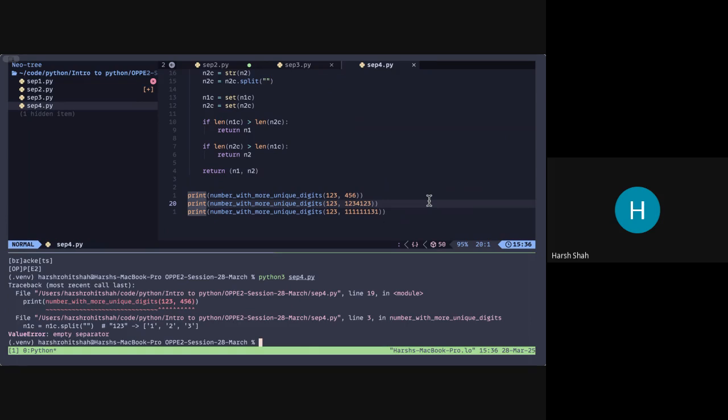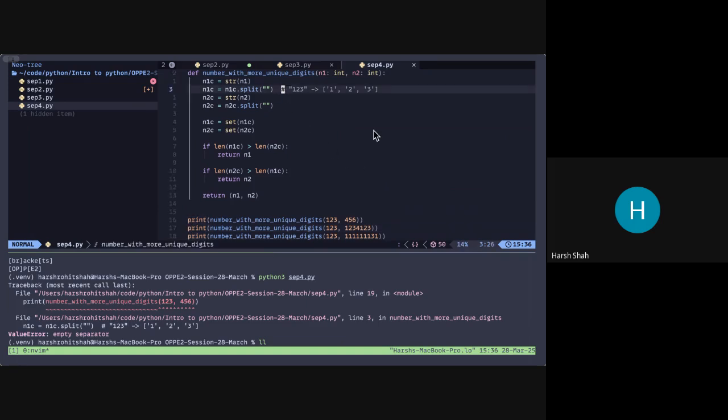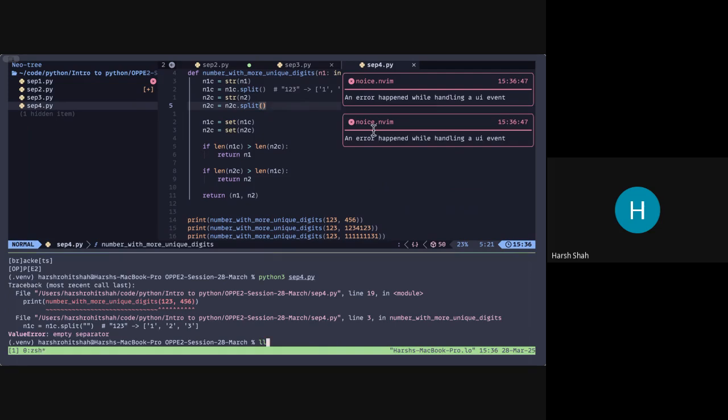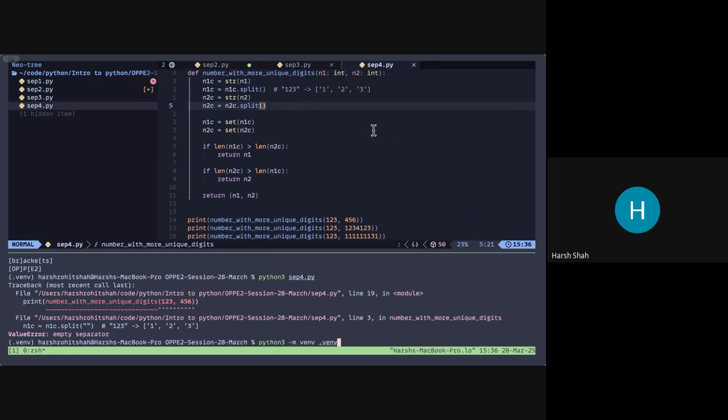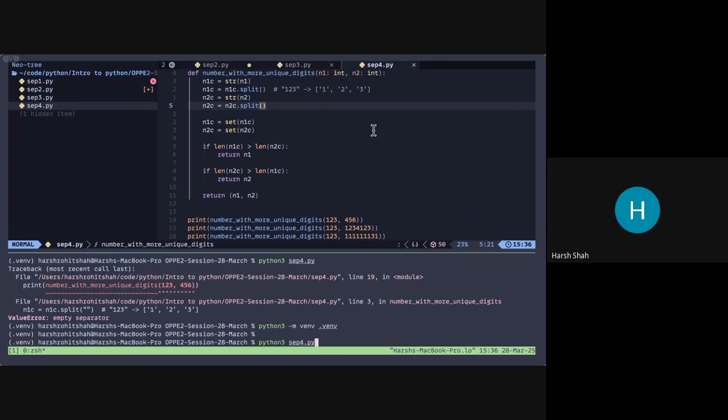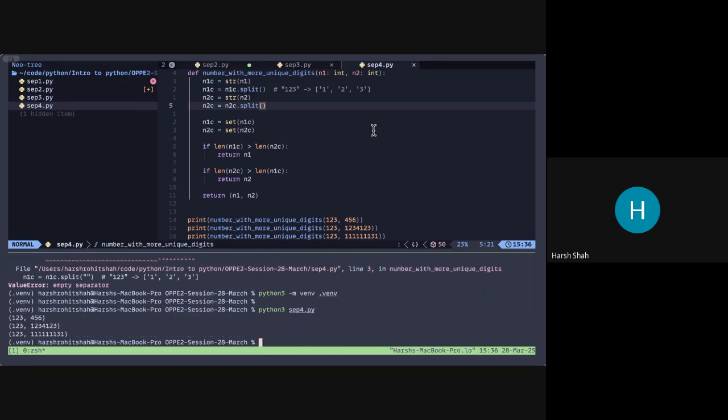Okay, what is this? What does it say? Empty separator. Okay, let me just remove this. Python 3. Okay, this is also not working. Okay, just give me 1 second.